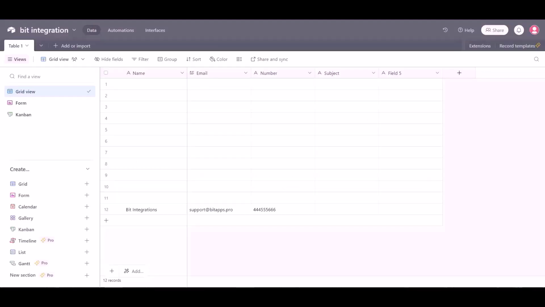Now go to the Airtable page. And you can see the data came successfully in the Airtable.